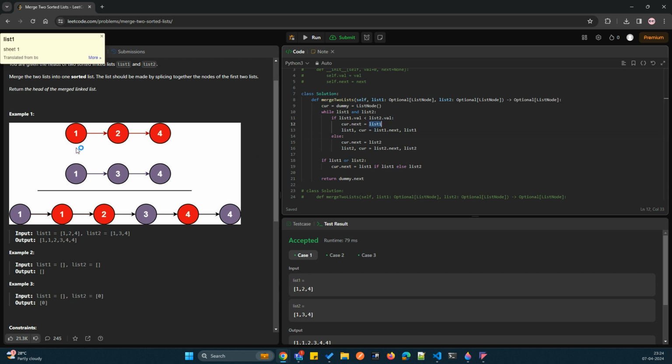We will go to the least one. Least one is pointing to this, correct? Least one is pointing to this, so we'll point to that. As soon as we read this value, we need to make sure that we move our least one pointer to the next one. So that's what we are doing. Least one is equal to least one dot next. Actually, we'll have to update our current pointer.